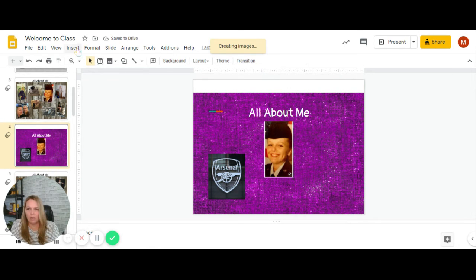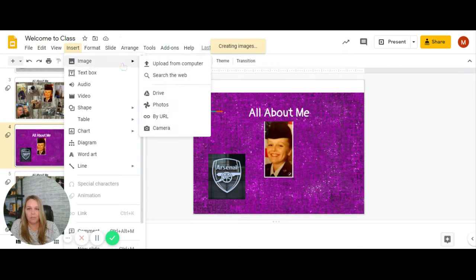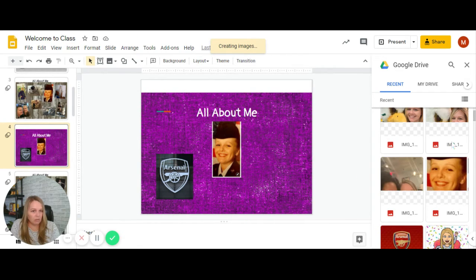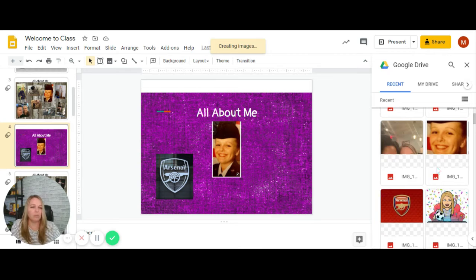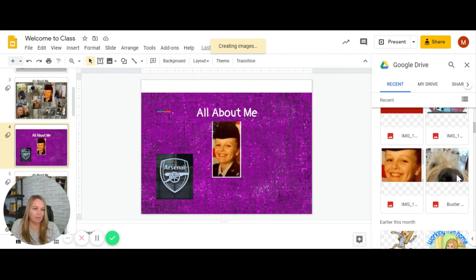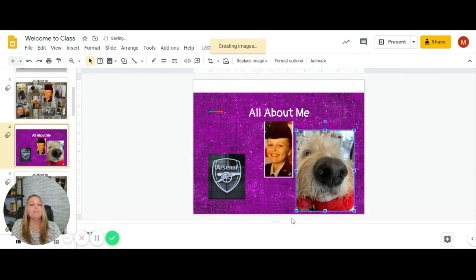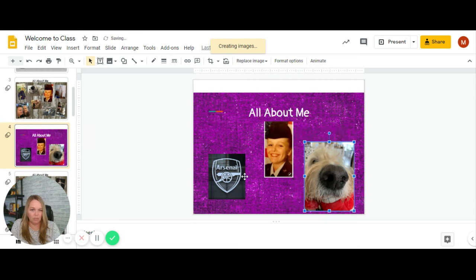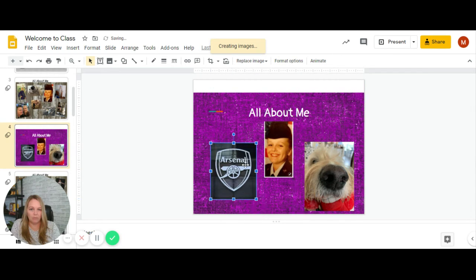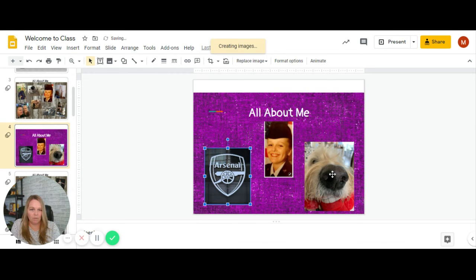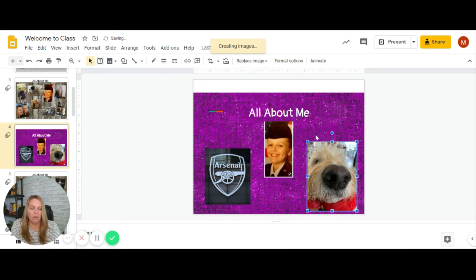I want another picture. This is a picture of my dog that is also in my drive, and I love this picture, so I know exactly what I'm looking for. Insert. Perfect. It's a little big, so I'm going to shrink it. And these look unbalanced now, so I'm going to increase the size of my arsenal picture. All right. Still doesn't look great, so I'm going to make some changes.